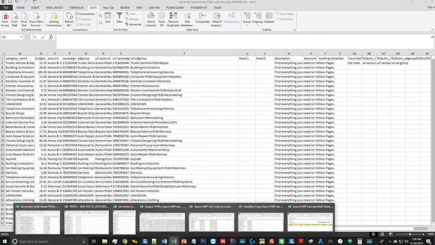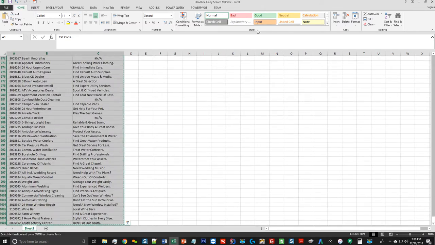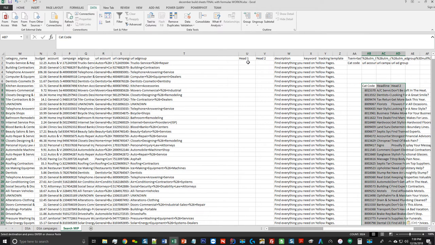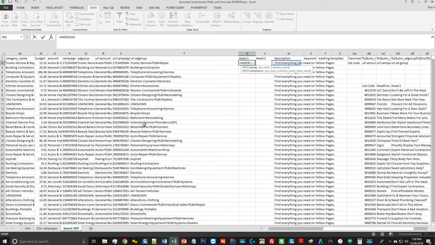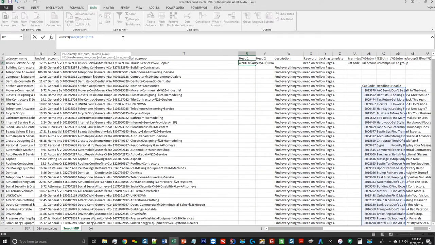Head 1 and Head 2, these are lookups. So we're going to use the headline copy search MIP. I'm going to paste that into the same doc. I got used to pasting into the same doc because when we were first doing this, we built like 50,000 campaigns this way. So I got used to just keeping it in the same doc so that it was faster. Probably not necessary with only a couple hundred, but habits are habits.